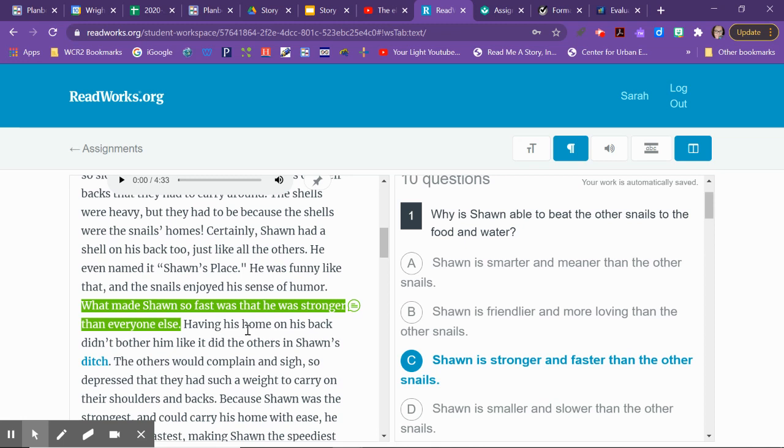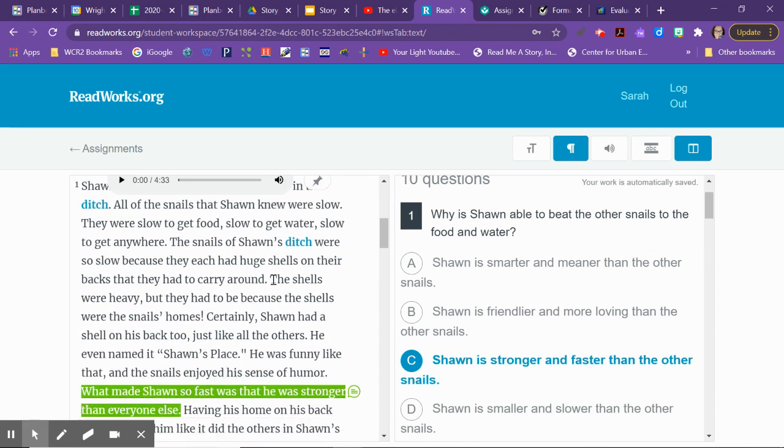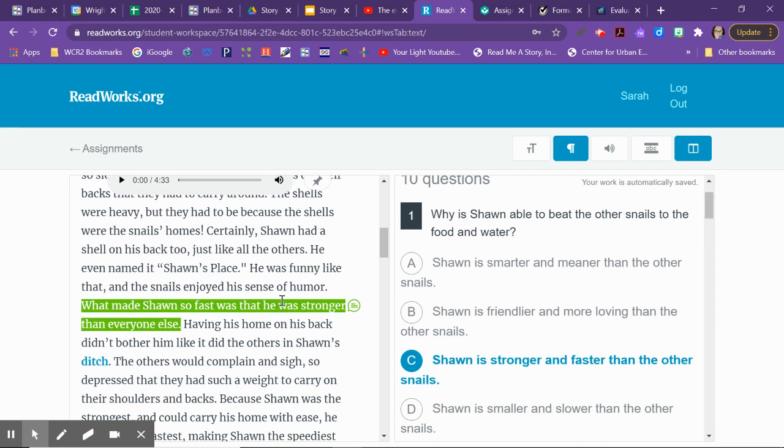But the other useful part of this right here is when you do things like highlighting evidence in the text. For example, this question says, why is Sean able to beat the other snails to the food and water? As a good reader, I would stop and read all the possible answers. Then I'd go into the text and read until I found the evidence that tells me why he was able to beat the other snails. And that evidence is right here. It says, what made Sean so fast was that he was stronger than everyone else. So that goes with this answer right here: Sean is stronger and faster than the other snails. It's not written exactly the same, but it definitely is our evidence.